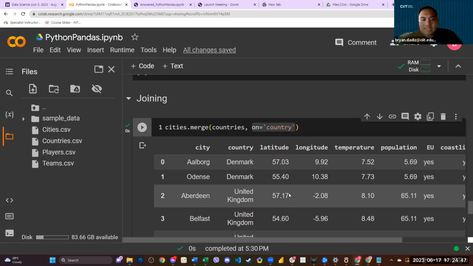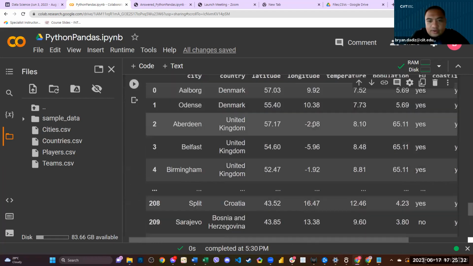So what is the essence of doing merge in data analysis, data science? Your data is coming from different sources, from different tables. So when you perform exploratory data analysis, you need to combine them into one big table. In this case, we combine two tables, cities and countries. Now they became one. This is the transformation of our table.